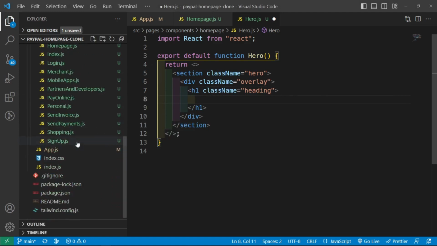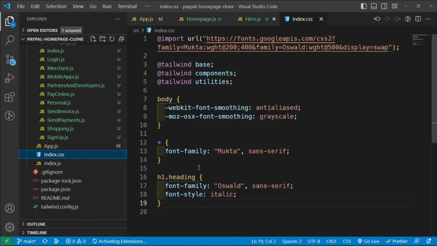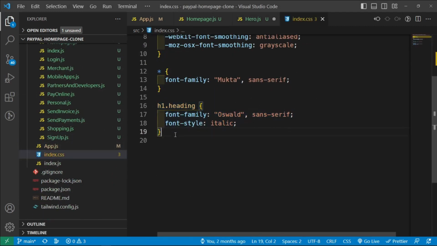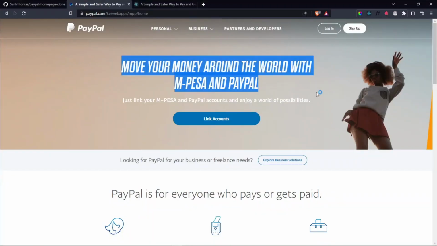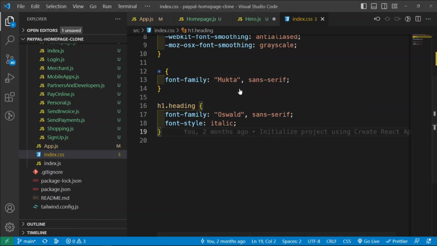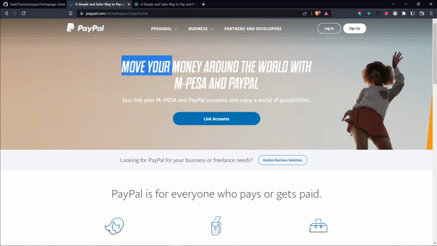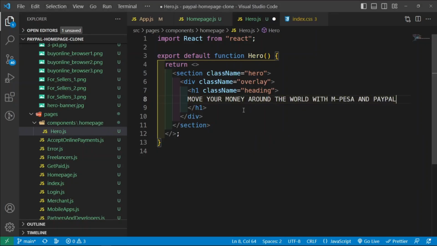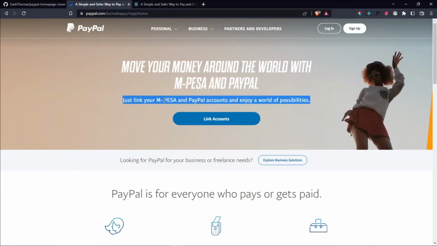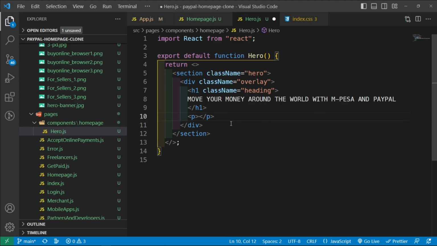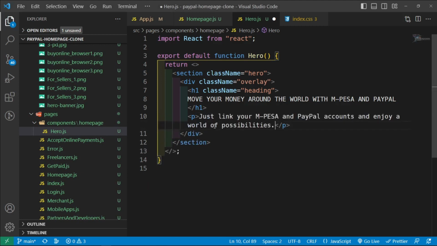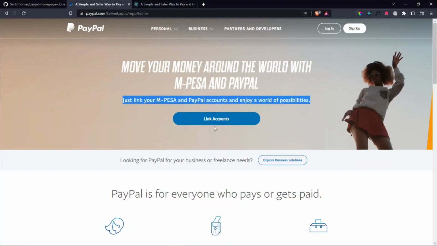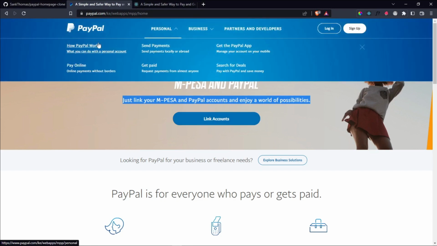Remember that in our CSS, we have a class of heading right here. So this custom class is going to be for headings such as this one. So let's go ahead and add in this heading. Let me just copy this. So copy and paste it in. And then below this, we're going to have a paragraph. So a paragraph that says this. So copy and paste it in. And then below this paragraph, we have a link here that goes into link account. Is there a link for this?